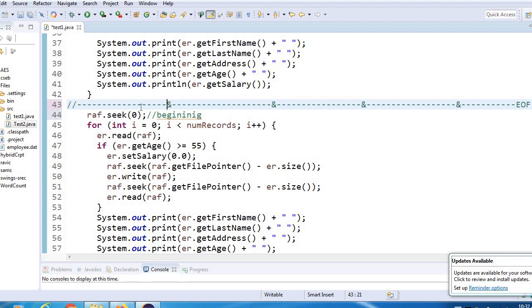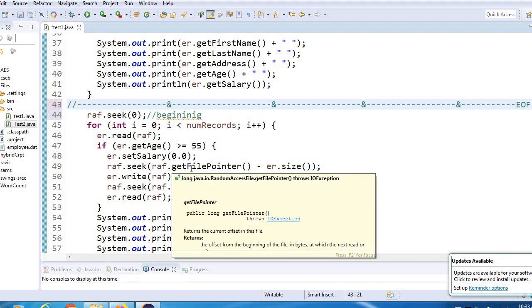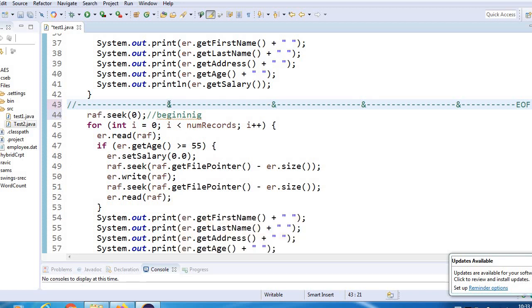After the file pointer has changed its position, I take the get file pointer and calculate the address of this file pointer minus the record size. It means I send my file pointer again to the starting position from where I started. After doing this operation, my file pointer is back at this point. Then we perform a write operation, which means whatever data is in this record is manipulated by calling the write method. After writing, the file pointer is again at this point.